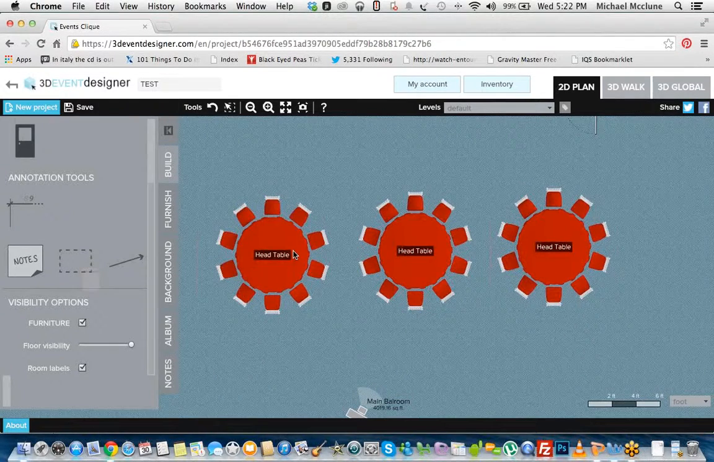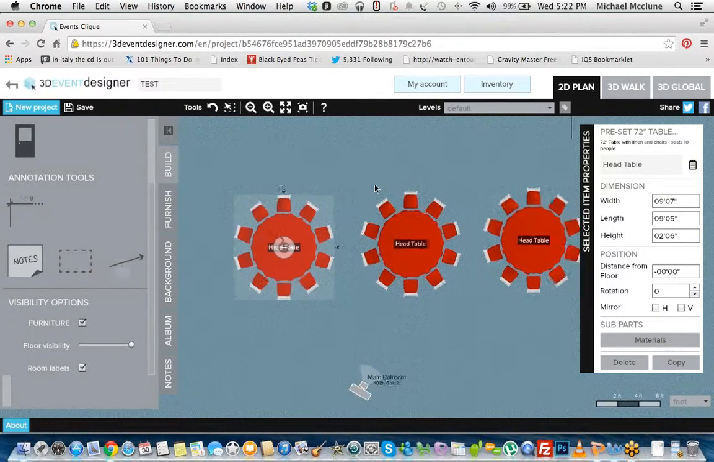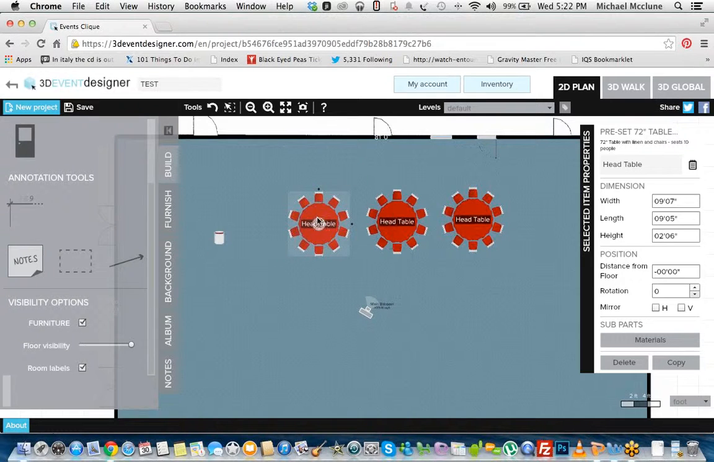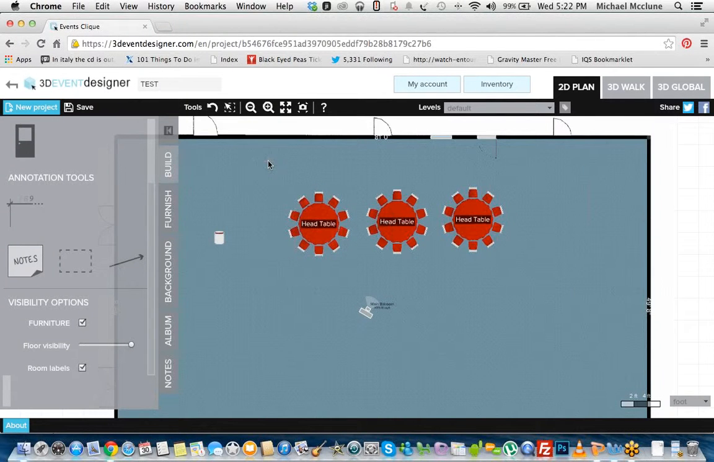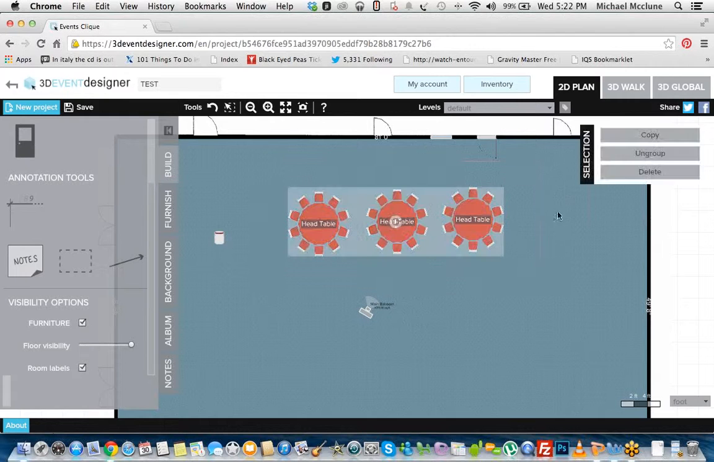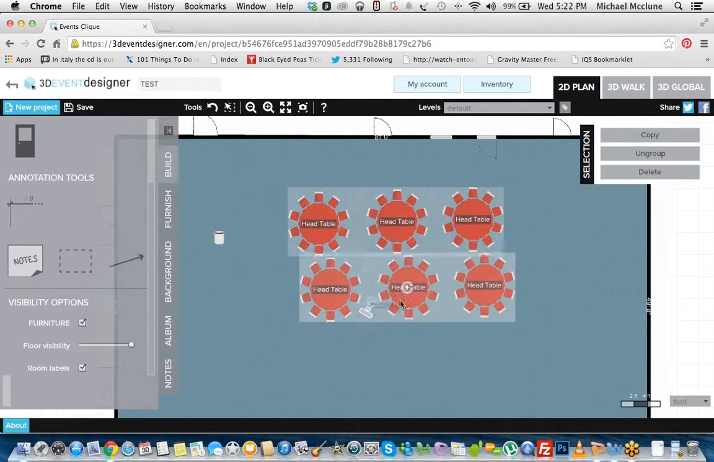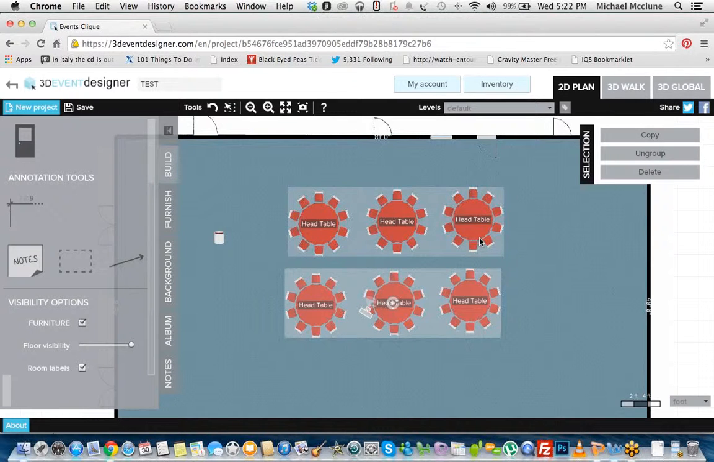So the copy button that I just showed you, like I said, copies the product so that it's very easy to put in 10, 20, 30 sets of these tables and chairs or whatever product it is. We also have what we call a group selection button. The group selection button allows you to copy multiple items at once so that I can then get multiples of 3 or of 6. I can copy these again.